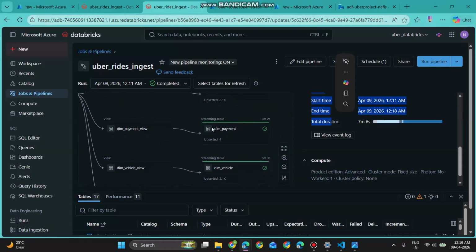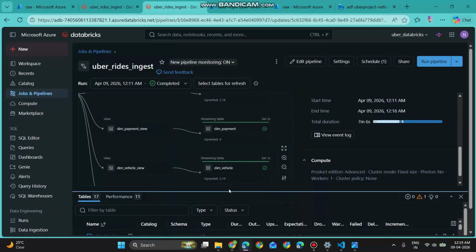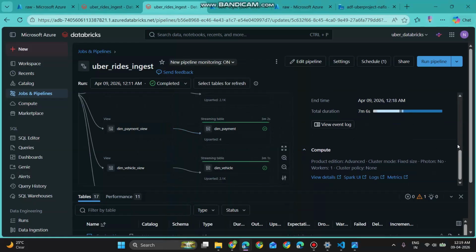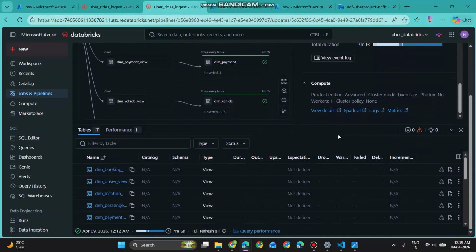See, one option to let me just. UI isn't very friendly with Databricks. Seriously.